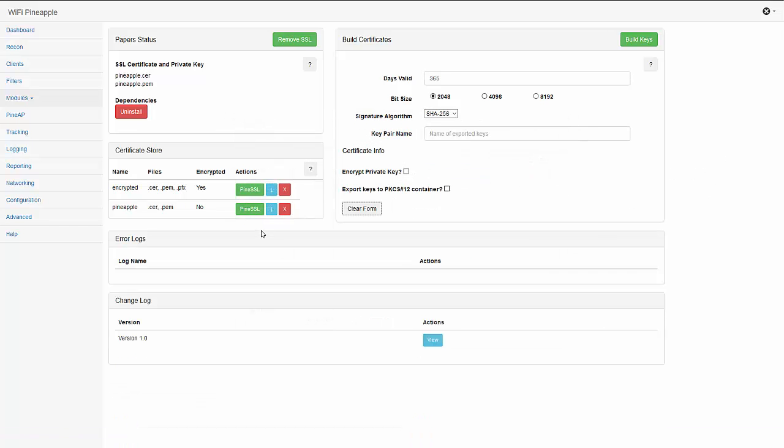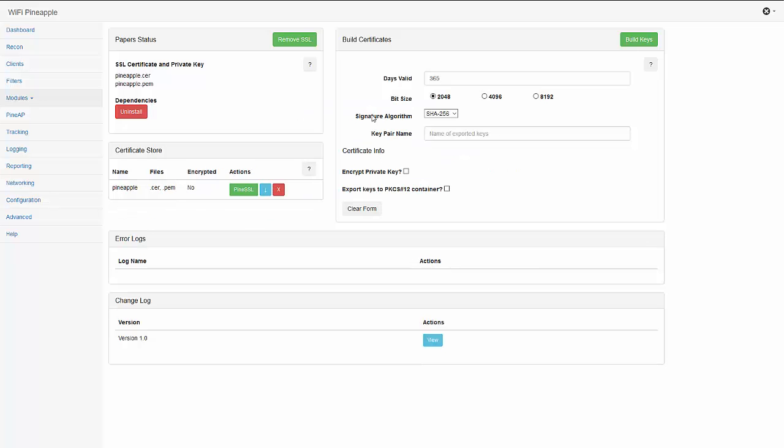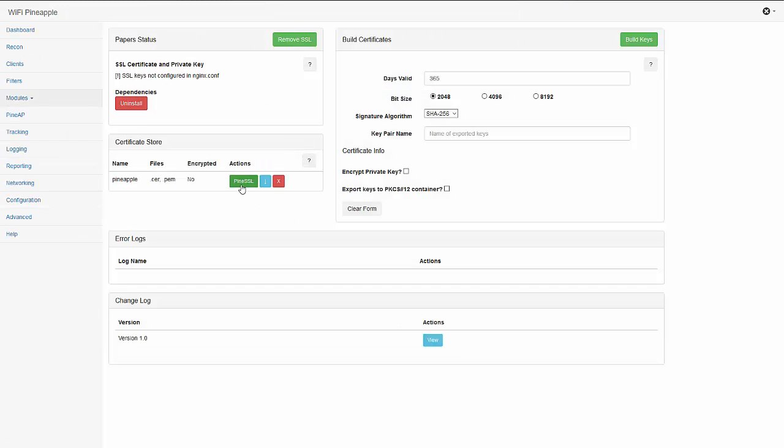Go ahead and clear that form, and I think all that's left now is we can delete that key because I don't really need it for anything. And if you ever want to remove the SSL configuration from the Pineapple, you can click Remove SSL right here, and I guess I'll go ahead and demonstrate that. Go back to HTTP, and that's it.